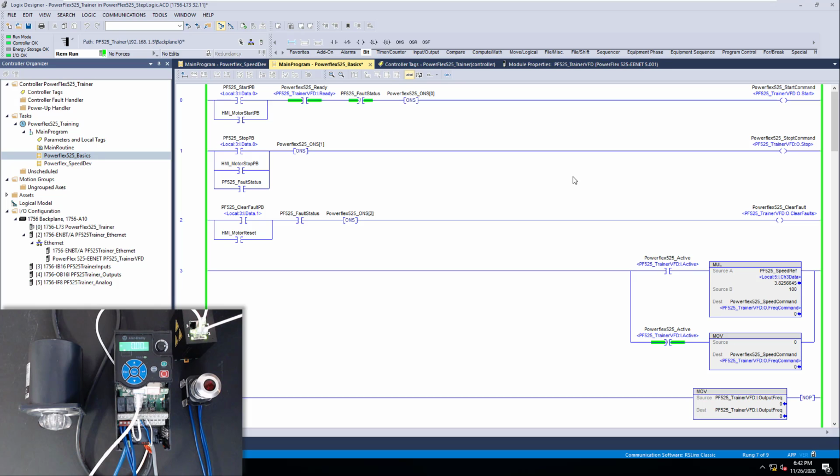Say for instance you're still communicating with your drive, your VFD, your PowerFlex 525, through Ethernet. You can still do your start, your stop, and your clear through your actual Ethernet control. So you can start the drive, you can stop the drive, you can stop everything, you can clear everything. And notice every time you stop the drive, it would stop your actual step logic too.